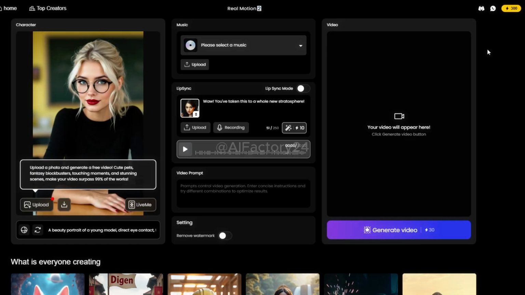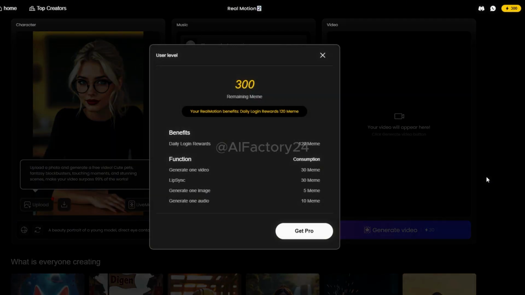With 300 tokens per day, you can generate 10 5-second videos, which is already a fantastic deal. If you don't use up all your tokens each day, they'll roll over and accumulate, so you should have more than enough to create a short movie. Additionally, you can register multiple accounts to create enough videos, essentially giving you unlimited free usage.